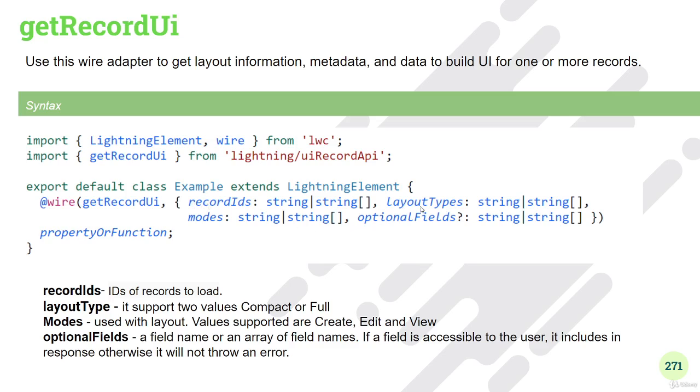You can pass the layout type. For layout type you have to pass either compact or full. Then we have a mode. In the mode we have to tell what kind of mode you want, whether the create mode, edit mode, or view mode. And then we have an optional fields option, in which we pass the field name or an array of field names. If a field is accessible to the user, it is included in the response, otherwise it will not throw an error.